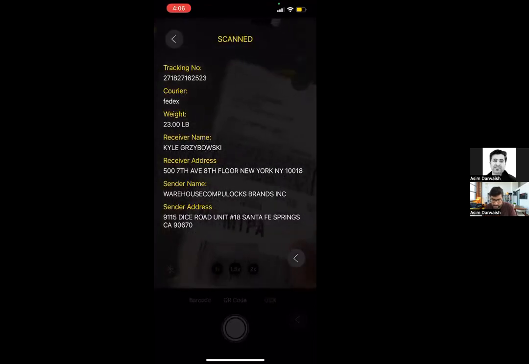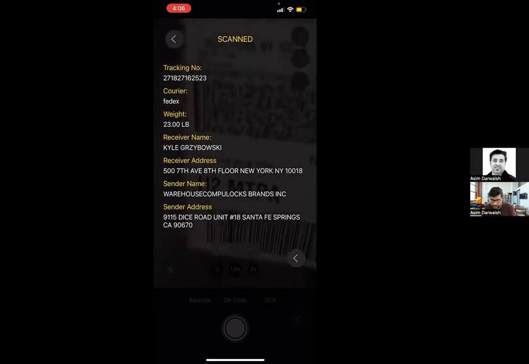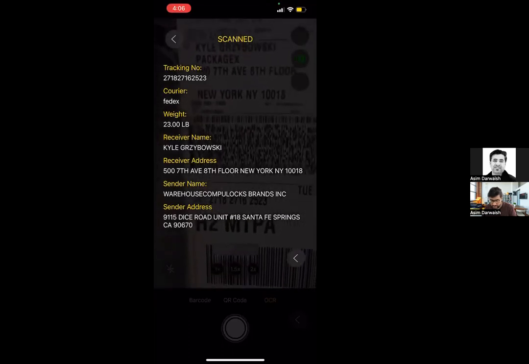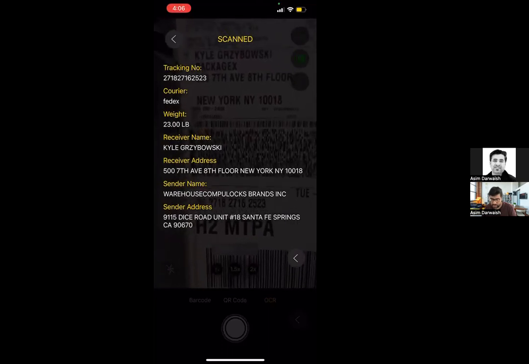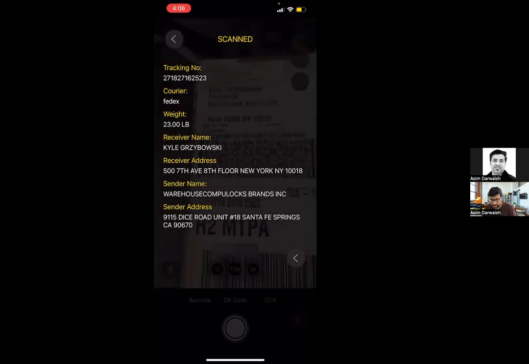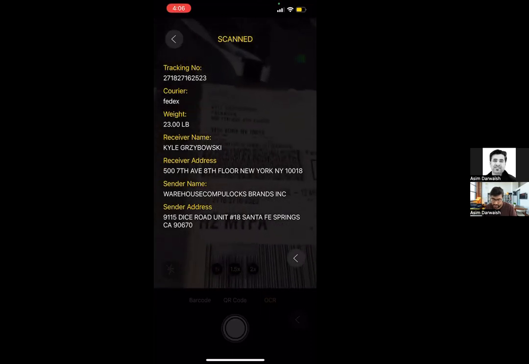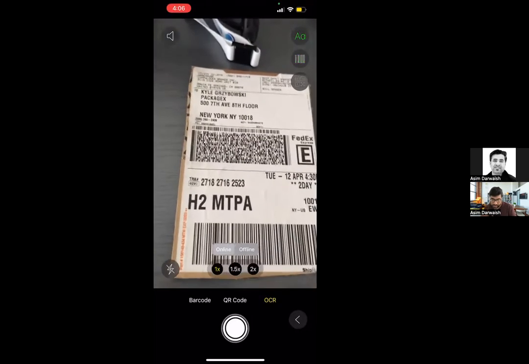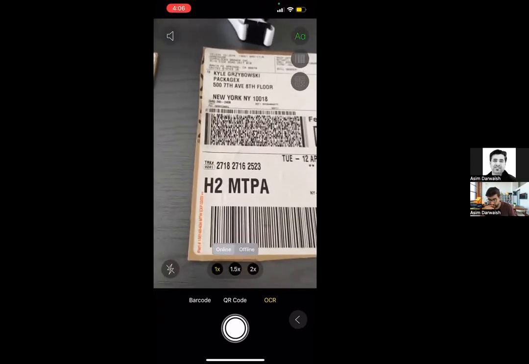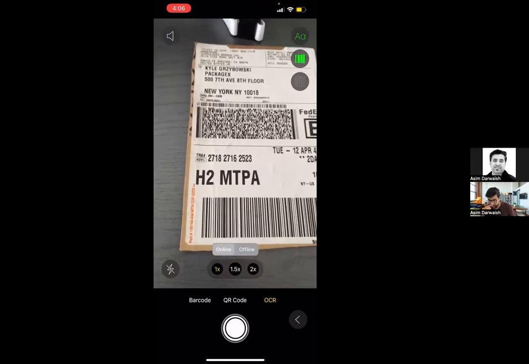You can see here the tracking number, courier, weight, receiver name, receiver address, sender name, and sender address. All those fields, you can see, are correctly detected and extracted. So this is again OCR mode. I hope I have covered every step in the VN SDK module, and I will share the sales demo version.